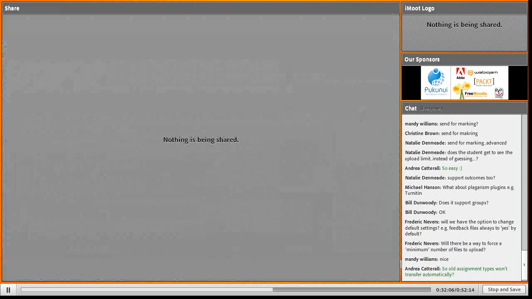So I'm going to come back and stop sharing that one now. Now, the old assignment types won't transfer automatically. That's one I'm actually not sure about right now. I know there is an admin setting which will allow you to automatically upgrade all of them, but I don't think it happens by default automatically when you upgrade the site.